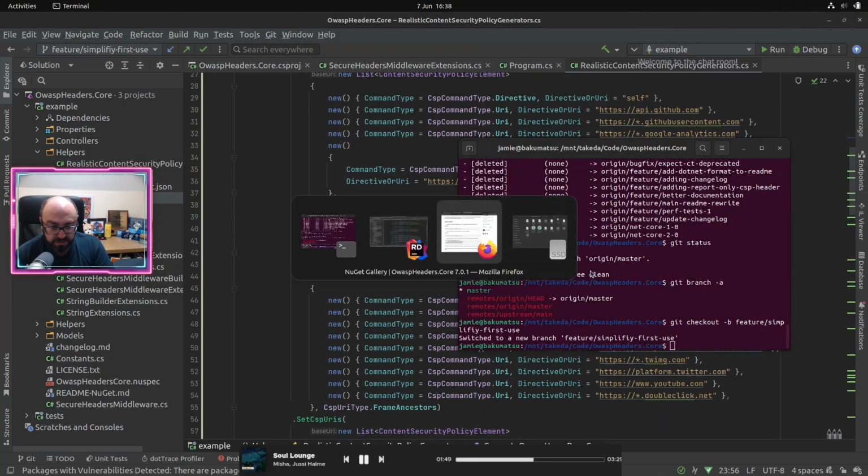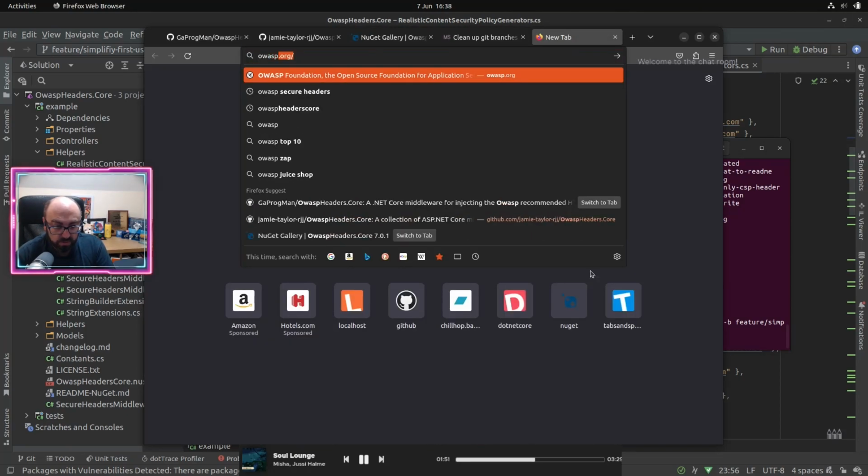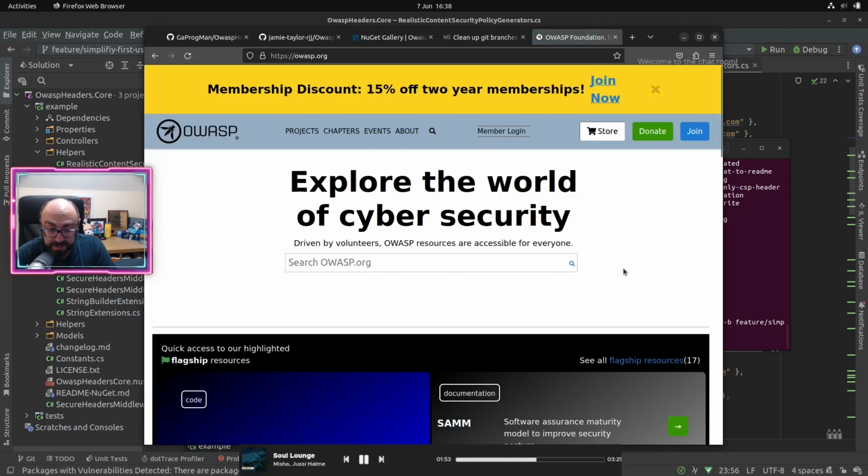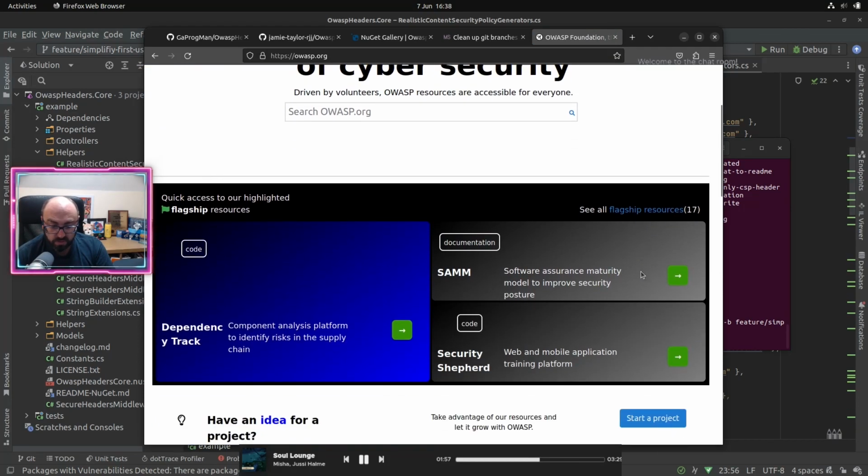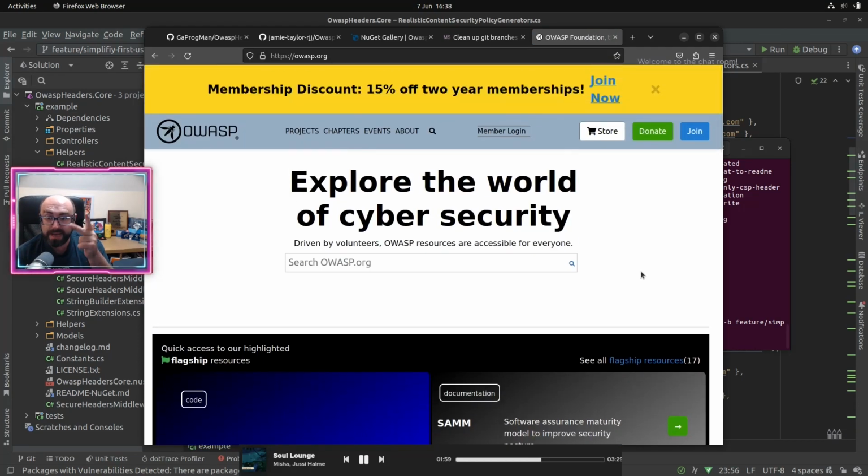Now, if you're joining us relatively new and you don't know what OWASP are, you should definitely check them out. OWASP is a wonderful, wonderful organization. They are the Open Web Application Security Project, OWASP. And they work at spreading knowledge and increasing the working practices of developers, making it easier for us to write.